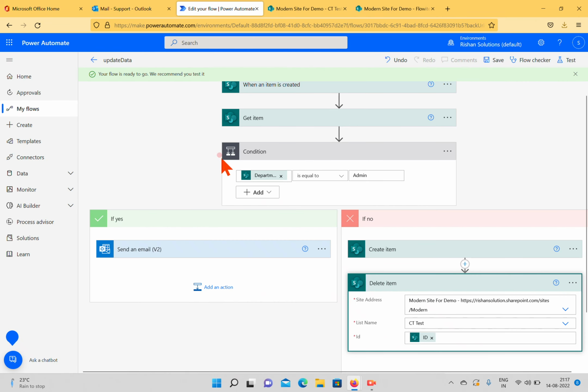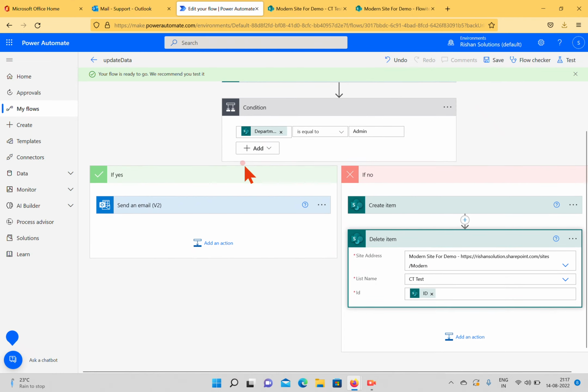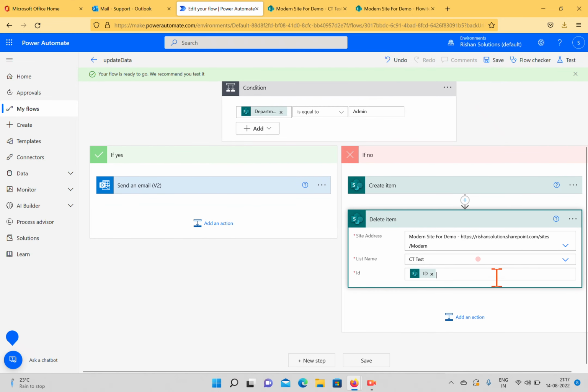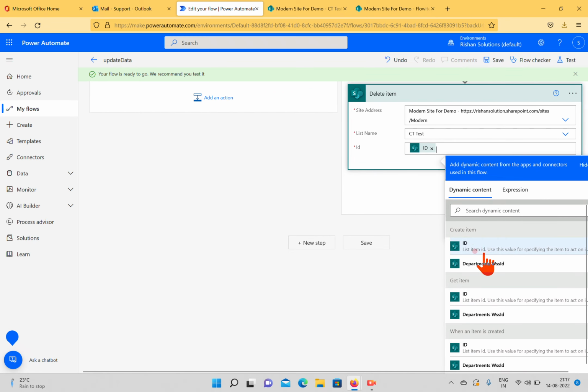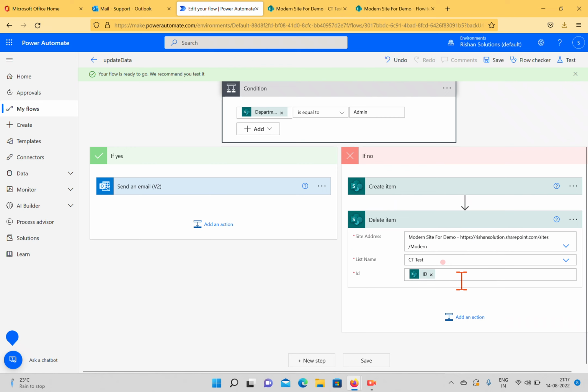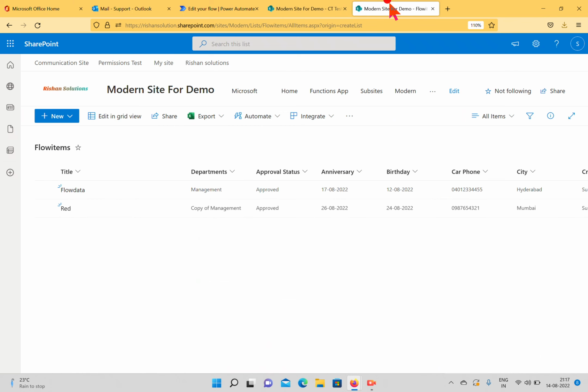Whenever you are creating flows and taking a couple of actions, sometimes we might get confused on the naming convention. The create item also has an ID, get item also has an ID, when an item is created also has an ID. So whichever one you are going to delete, you have to take the ID from that particular action only. If you take it from a different action, the ID number will be different, so it will not delete the exact item. Now I'll go back here.